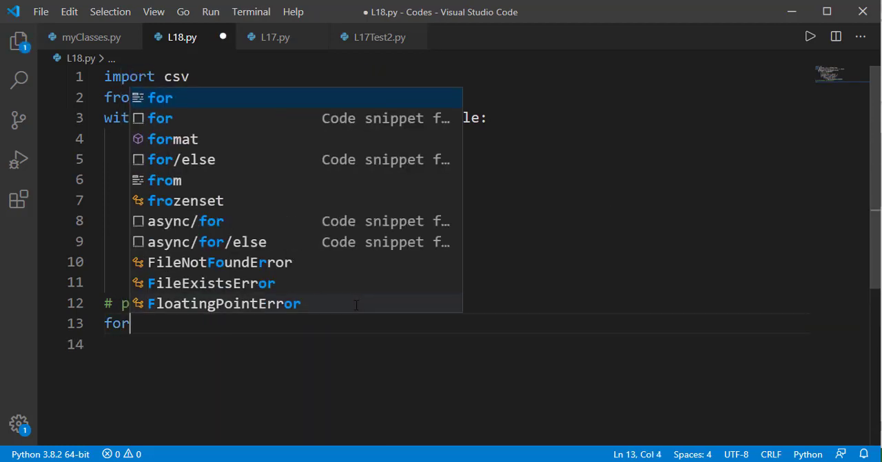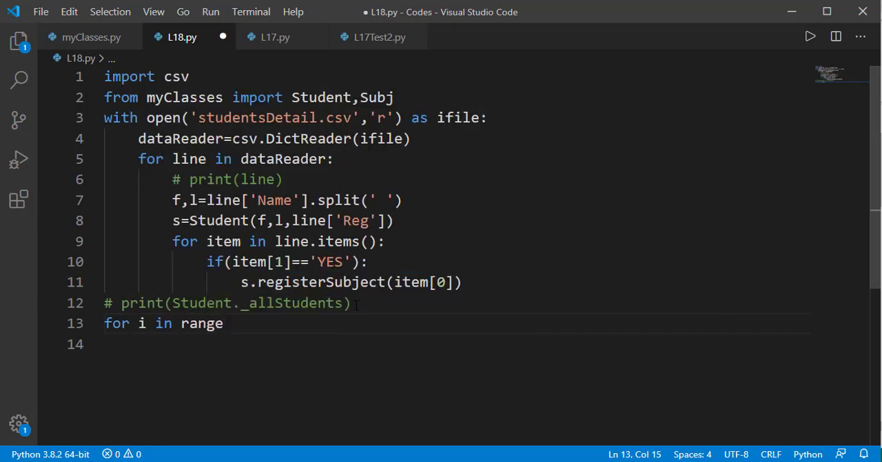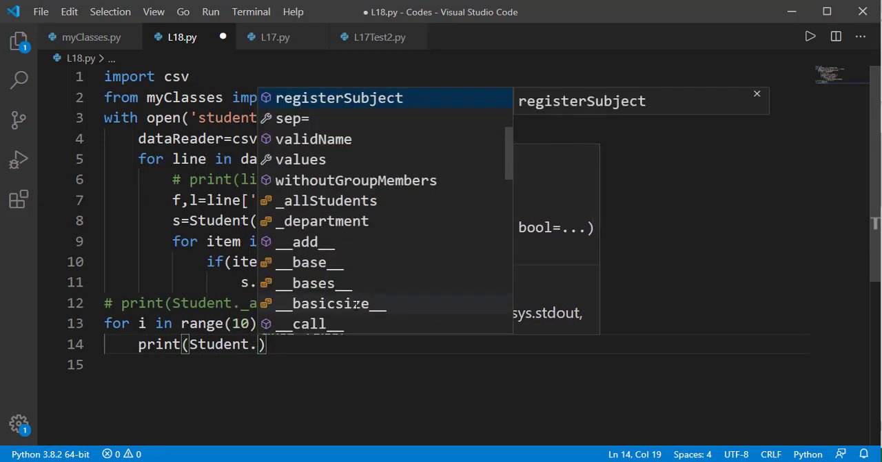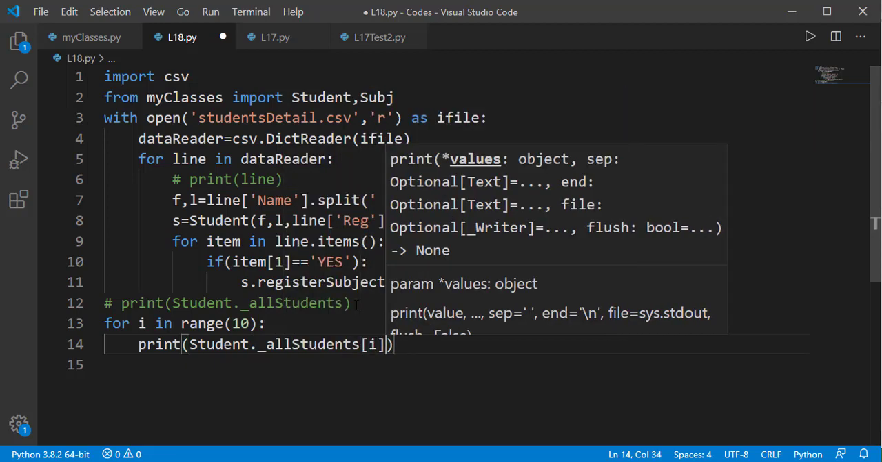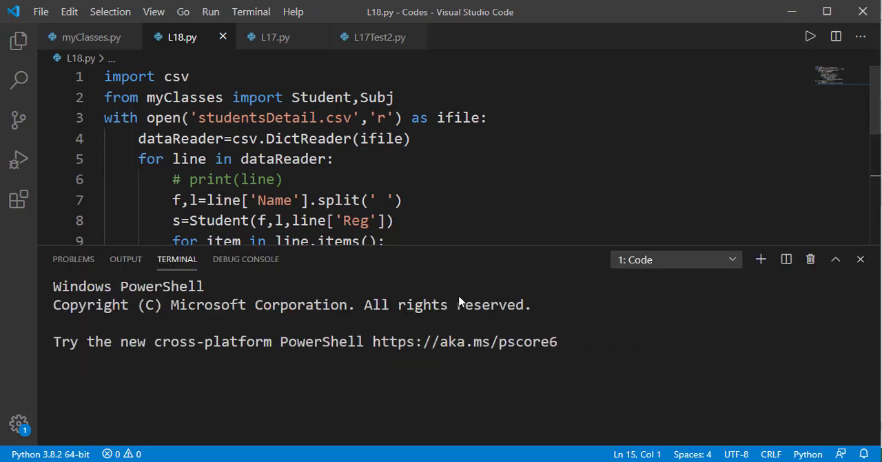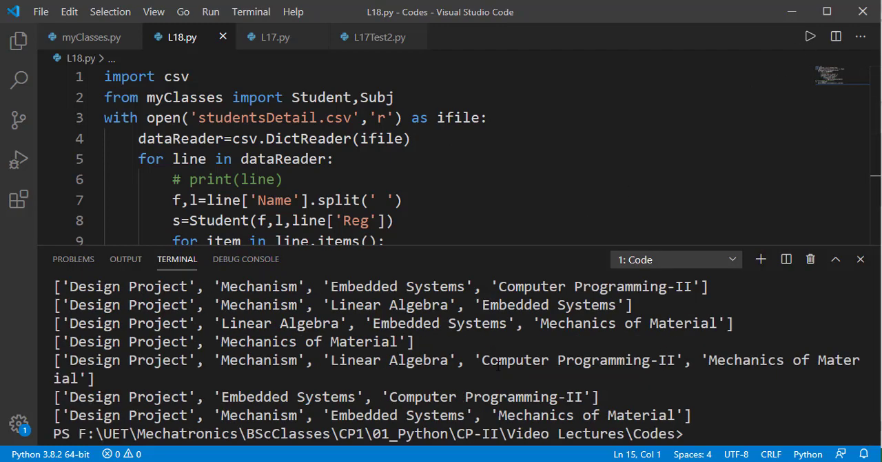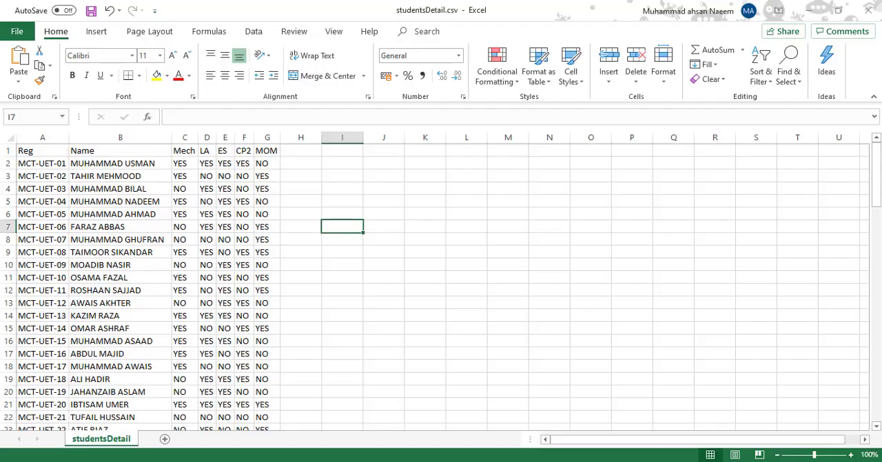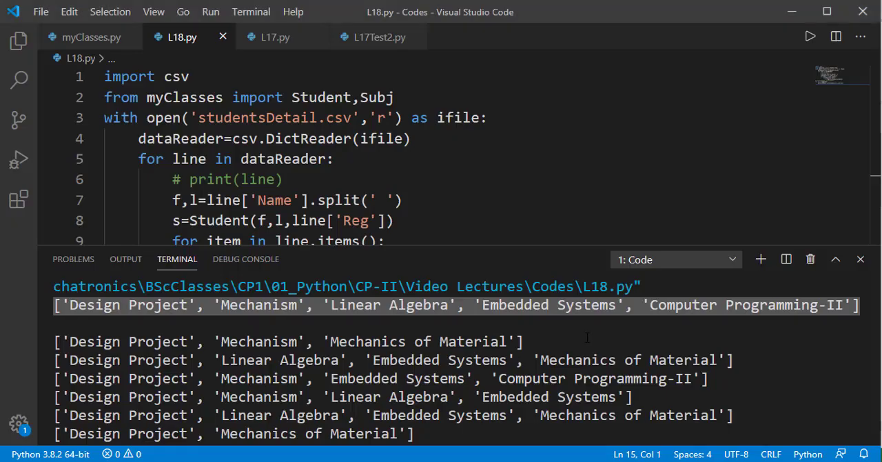Let's verify by printing the courses of the first 10 students. And you will see different courses registered against them. The first is for the first student, and if we see the source file, the only subject with no is mechanics of material. And you can see that this list has all subjects except that.